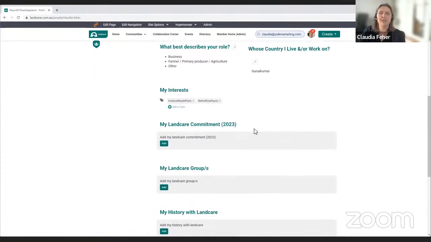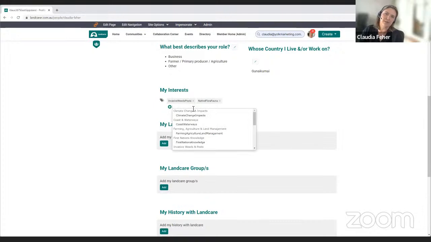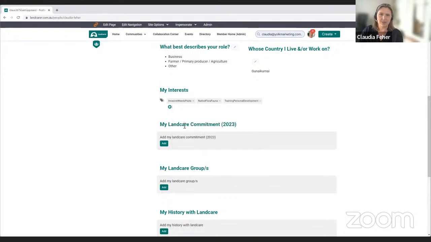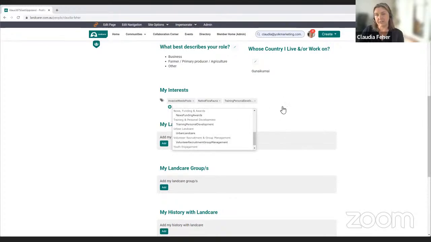The other bits you can input here relate back to a lot of the topics and hashtags used across these communities and across this site. I can add a topic of interest. These are all based on those 12 communities of practice that we saw on the homepage. So I can nominate that I'm particularly interested in training and personal development, and that lets other people know that I'm interested in those things.